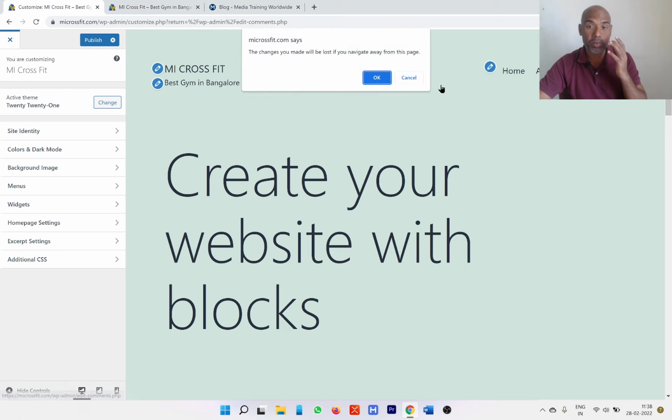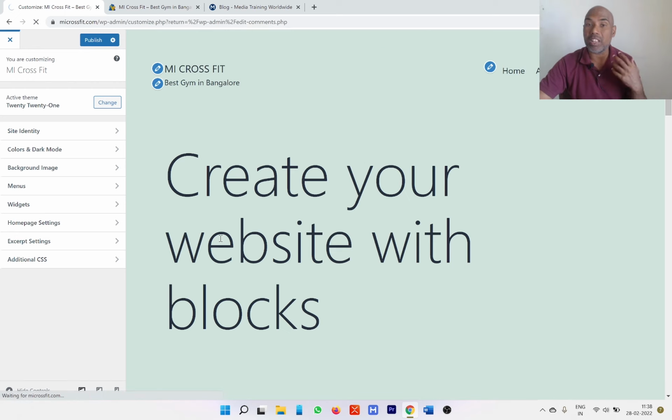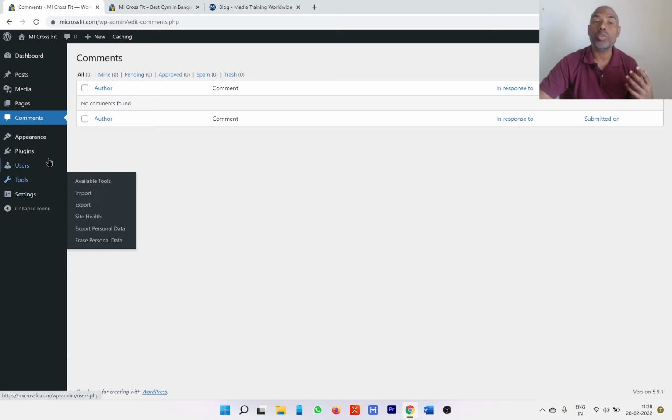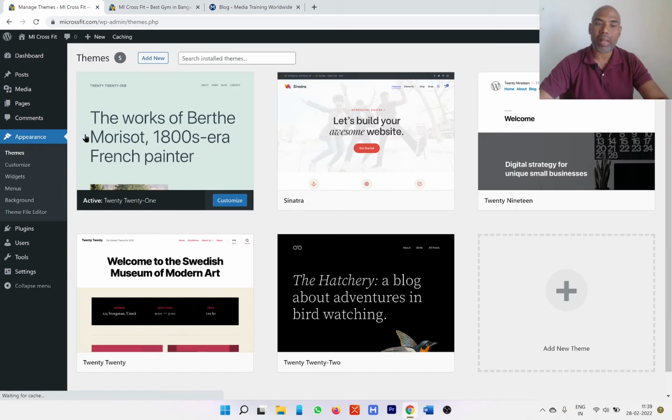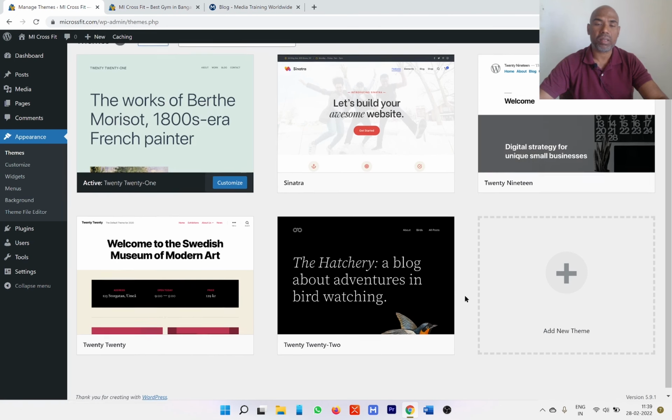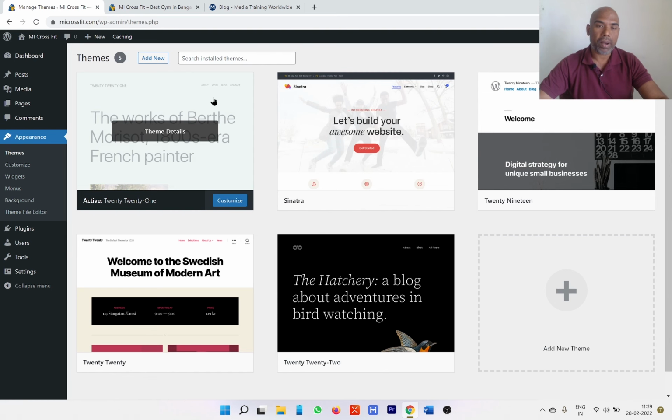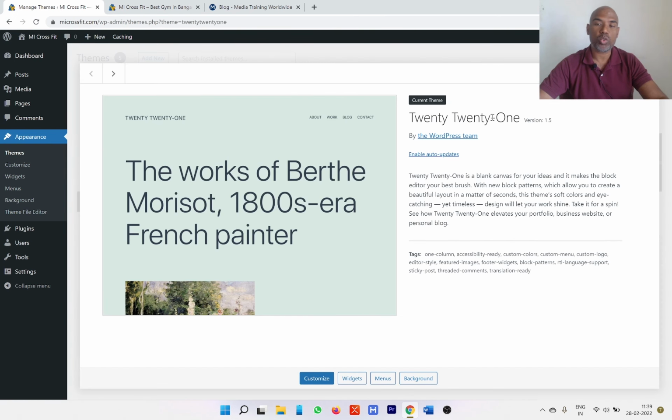So again, in the next video, I'm going to go through each one of them. Once we install a theme, I'll show you how to customize them as well. Speaking of themes, let me quickly show you what will happen if you did click on themes under appearance. These are the different themes that are already there. By default, what we have is 2021.